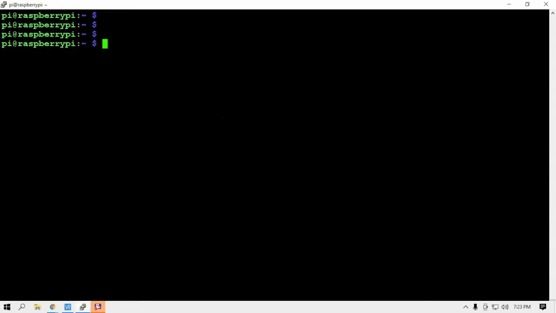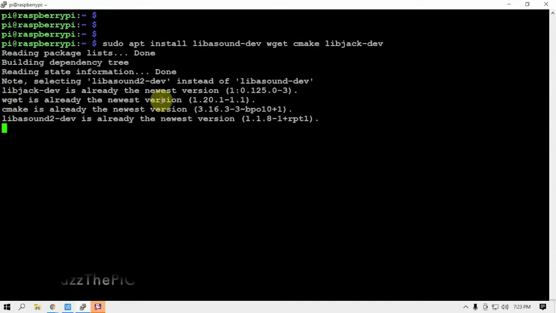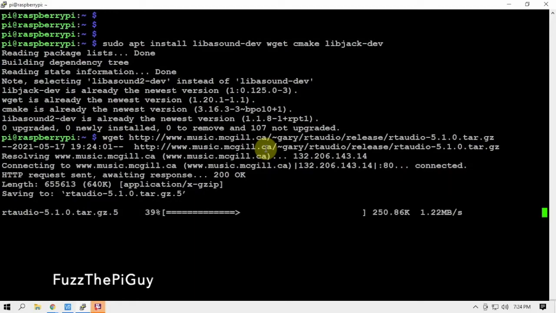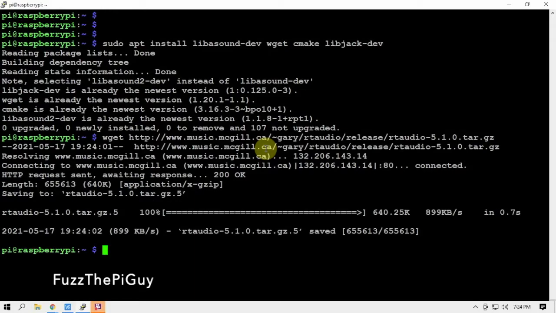So we're going to go ahead and make sure we have a few things installed. And I believe I'm going to add one more dependency to this just to be safe. I think that we need... So after that, we are going to do a wget command and download the software.